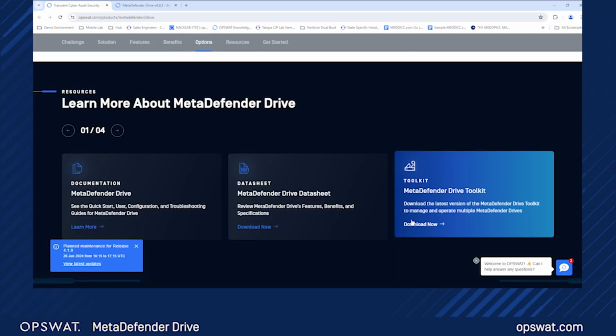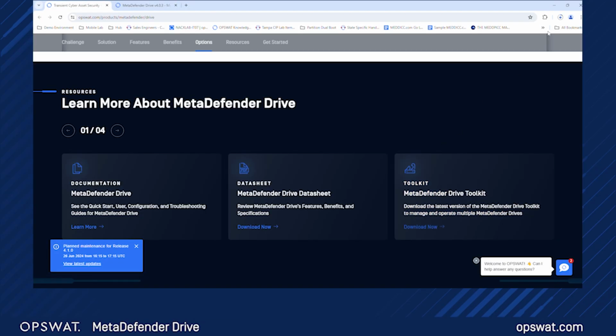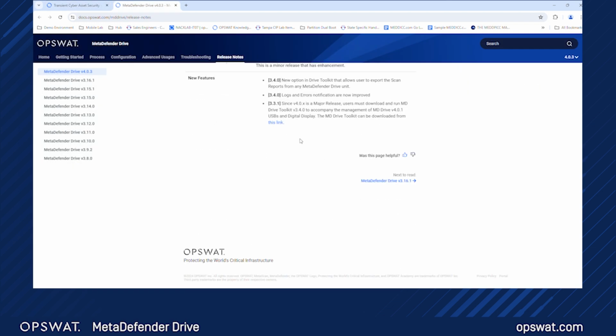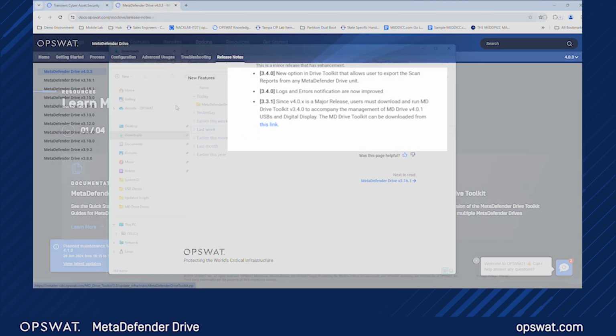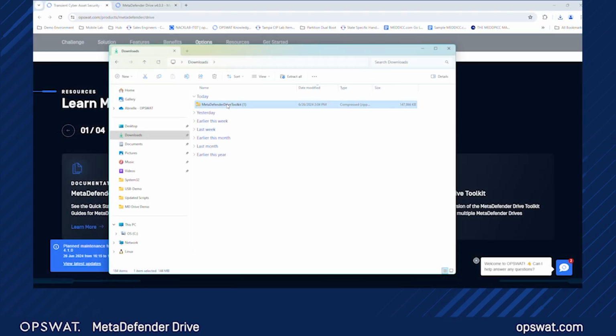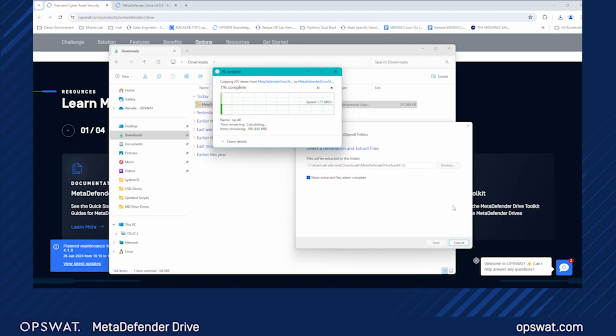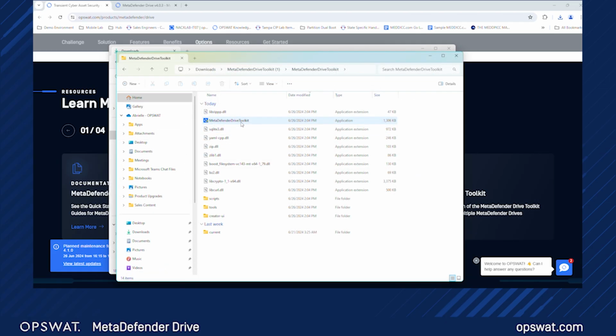First, you need to get the latest Drive Toolkit version. You can either download it from the MetaDefender Drive page on OPSWAT's official website or on the MetaDefender Drive document download page under the Release Notes tab. Once downloaded, find the zip Drive Toolkit file, usually in your Downloads folder, right-click on it and select Extract All. Choose the destination folder and extract the files.